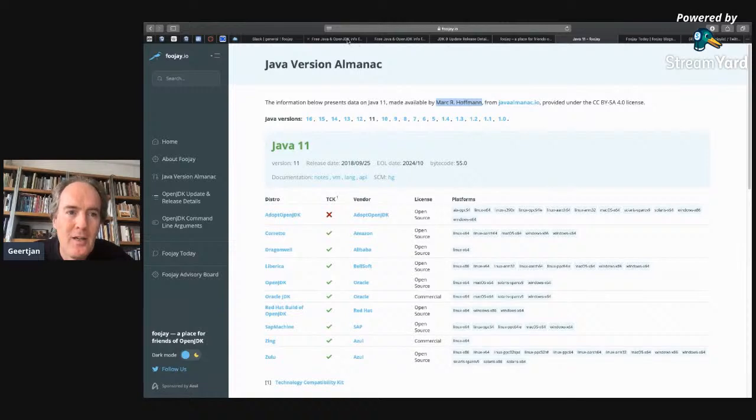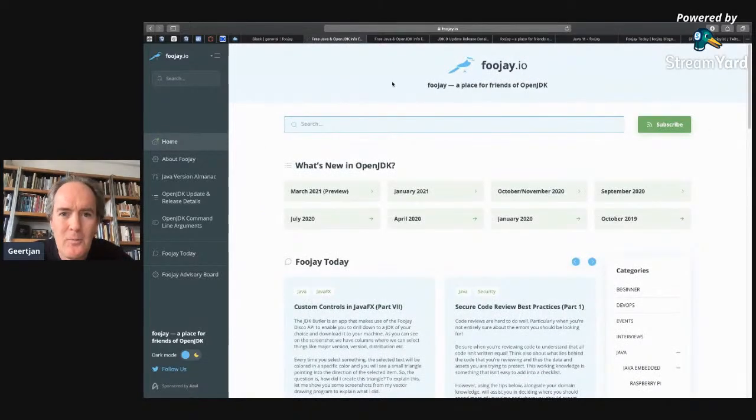Now, the question you might have is, what does Fuji even mean in terms of the name? It's a place for friends of OpenJDK. So the F of Fuji is for friends, and the O is for of, and the next O is from OpenJDK, and the J is from the J of Java or of JDK. So then you would have FOOJ, and you wouldn't know how to pronounce it correctly. So we've added the U and the I to help you pronounce it, and it's Fuji.